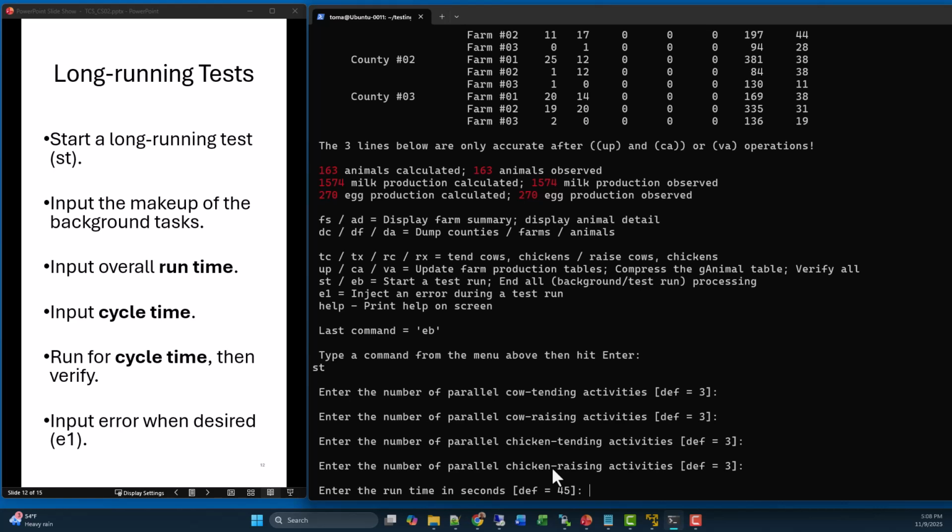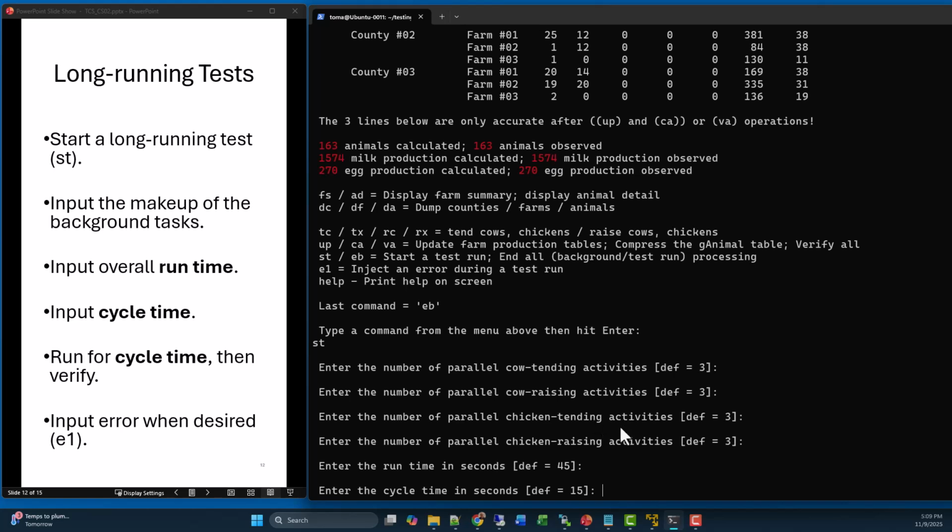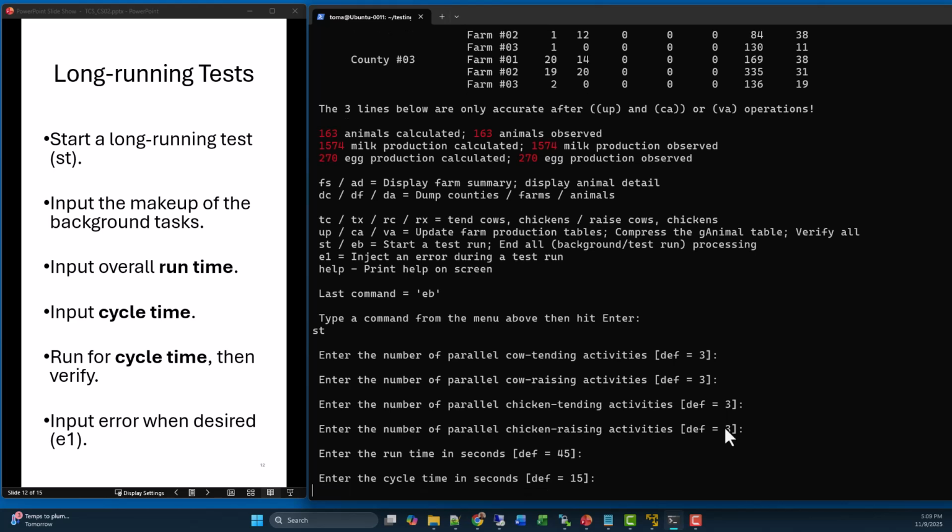Next, we're asked for a total runtime of the test, and we'll leave that at 45 seconds. And now we're asked for a cycle time. The cycle time we're putting in is the default 15 seconds. What that means is that the background activities will run for 15 seconds, then stop, then we'll do a verification, then we'll start up the background activities again. Let's do that here.